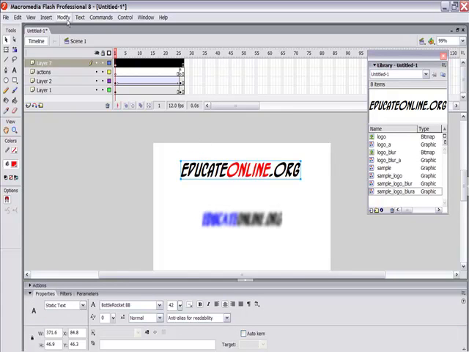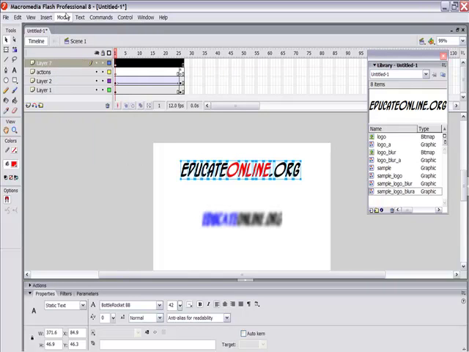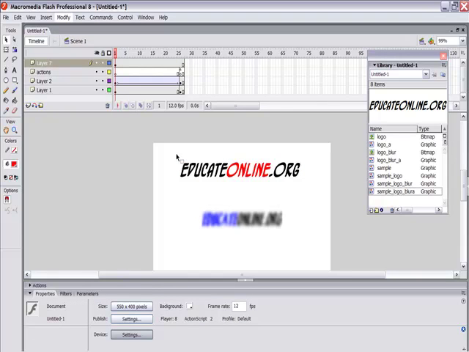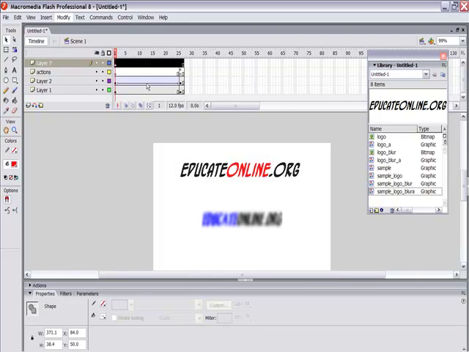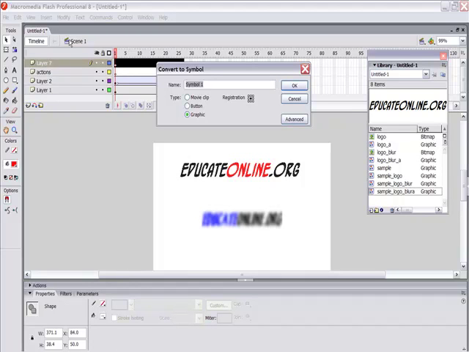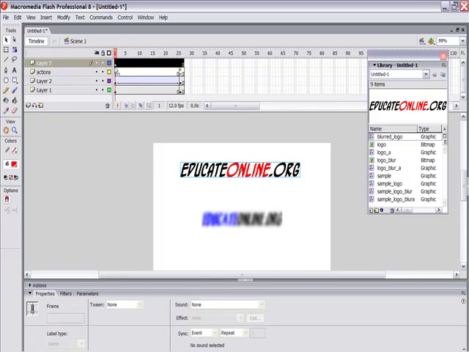Okay, now I'm going to come in here, modify, and I'm just going to break apart all the text so that we can just treat it as an image. I'm going to come in here, I'm going to say convert to symbol, and let's call this blurred logo. Okay, hit OK. So now I have this first instance right here.